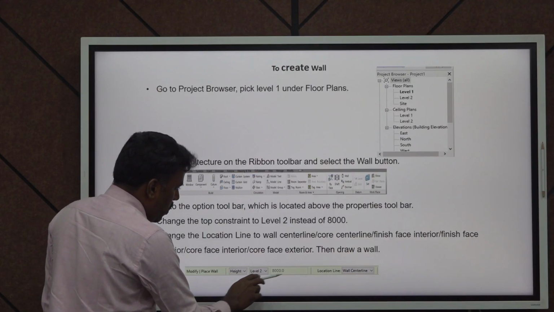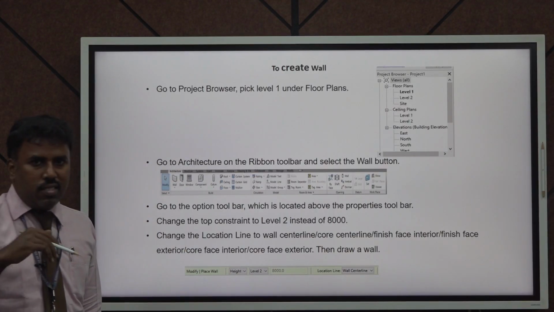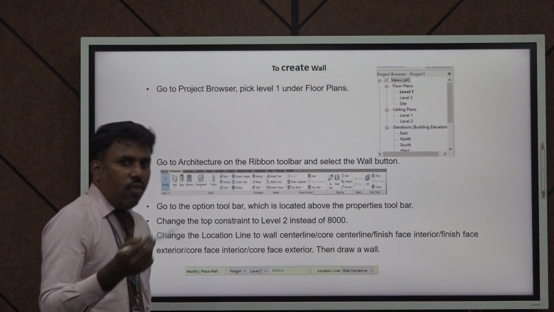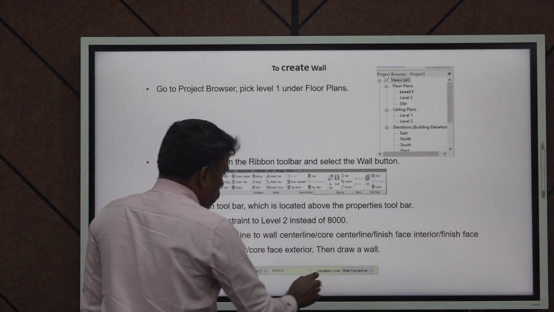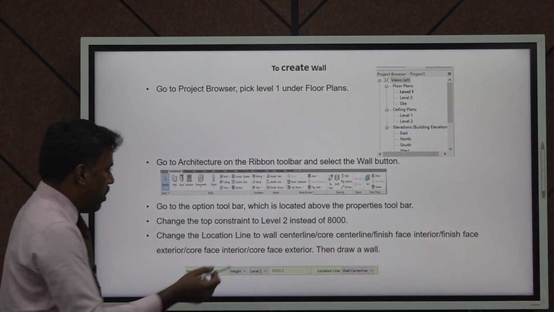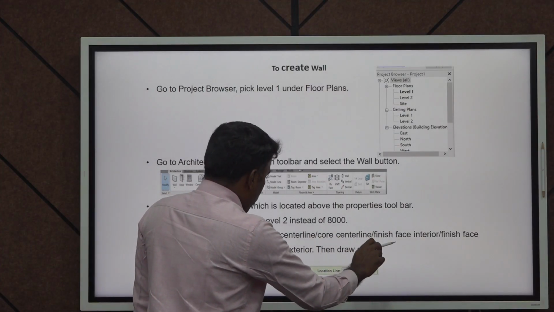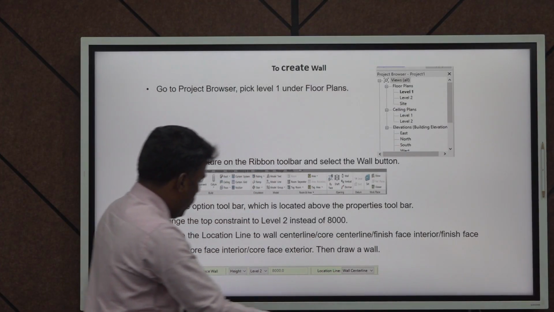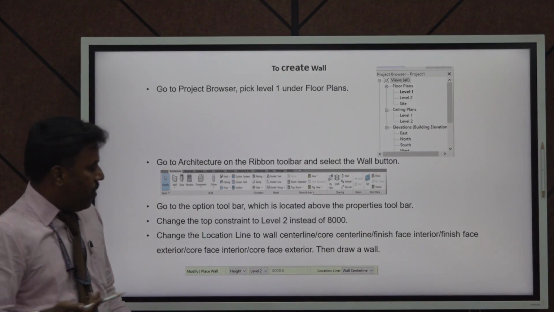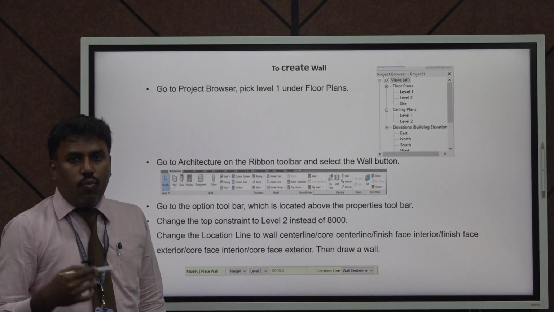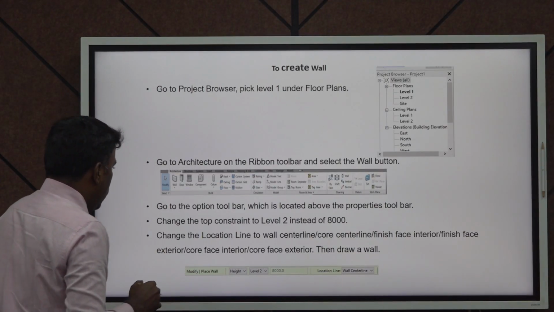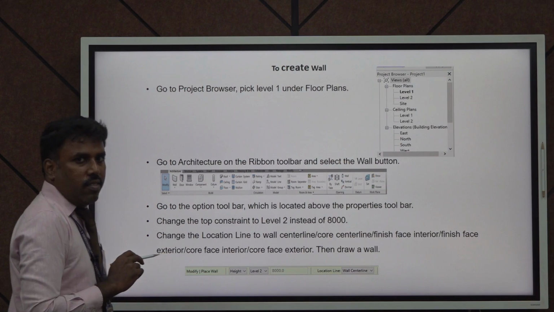Here you have to enter 3000, because the wall height is 3000, so we have to enter 3000 instead of 8000. Then we have to change the location line. Here we have some options like center line, core center line, finish face interior, finish face exterior, core face interior, core face exterior. Based on our application, we can change the wall properties, that is the wall layout. After that we have to change the wall location.